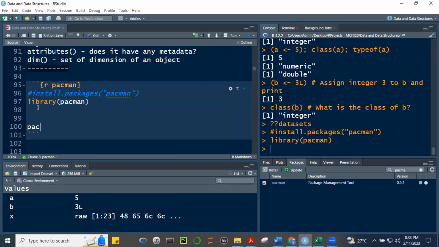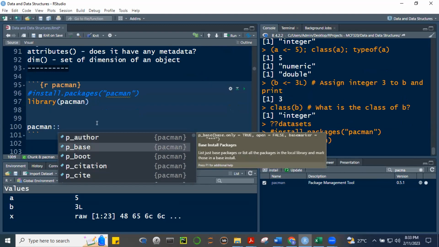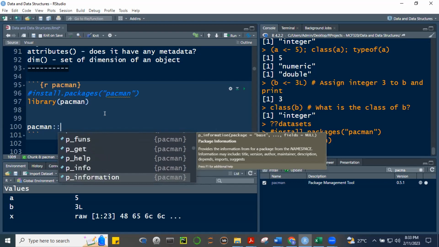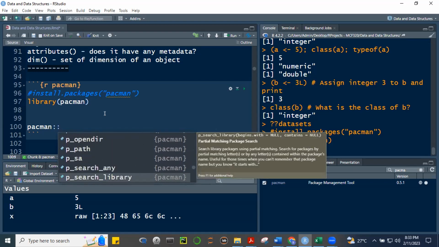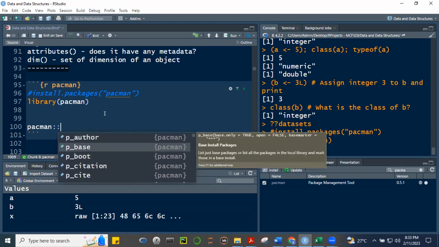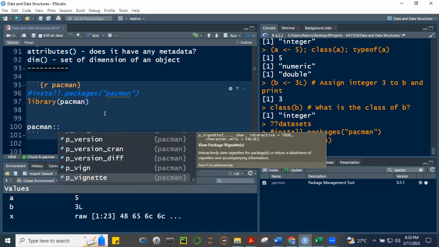Okay, gamitin natin si Pacman. So, ilalagay ko lang dito Pacman and then double colon. Alright, so what will this do? This is telling me that I'm going to use Pacman. Pag nag-double colon ako, mag-spell out niya yung mga different functions that's available there. So marami to, no? Ayan, no? P library, etc. So there are plenty of functionalities that are available with Pacman. Simula sa P author hanggang sa P vignette, no?